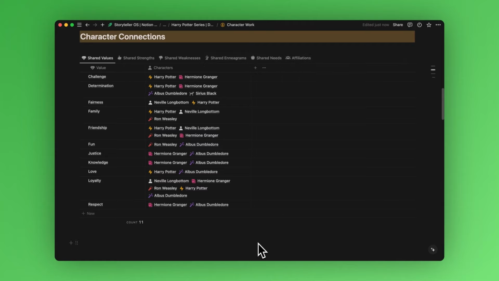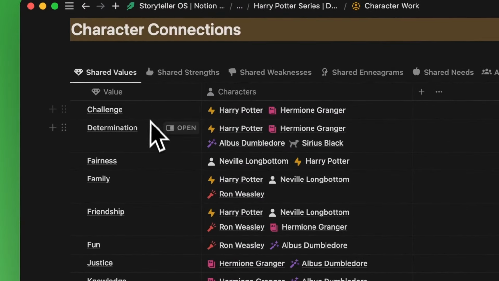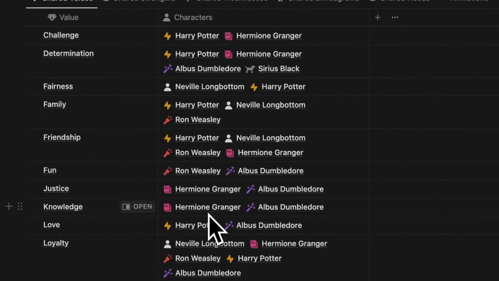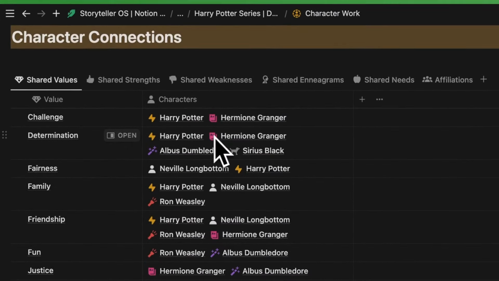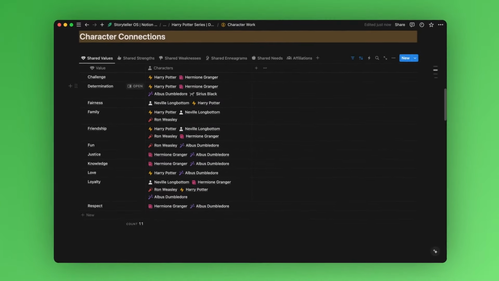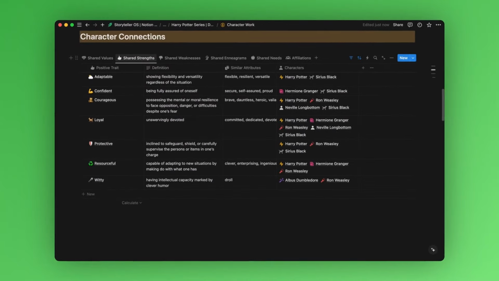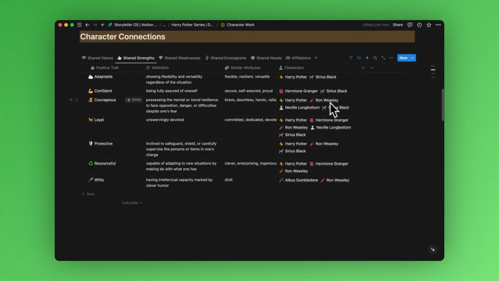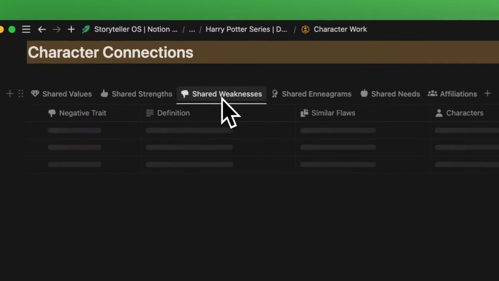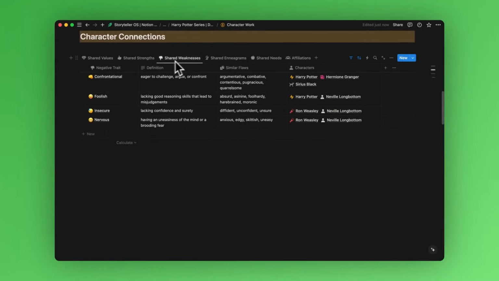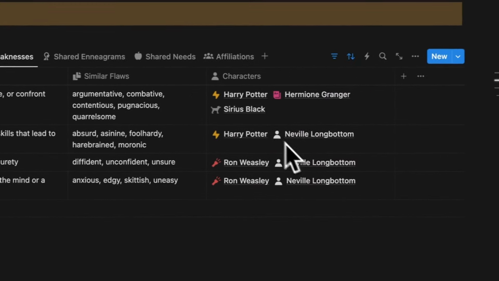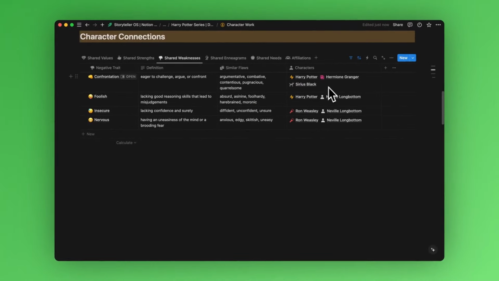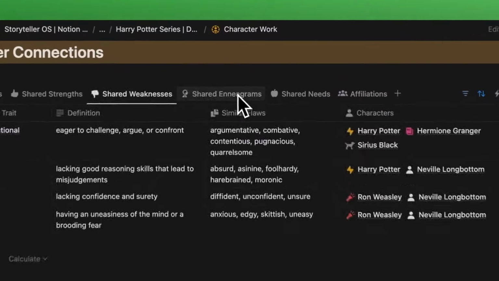This shared values view shows a list of values if multiple characters possess them. Discovering characters who have shared values can give you something for them to bond over or something to respect each other for. The shared strengths view shows a list of positive traits and if multiple characters possess them. Characters who have shared positive traits can be a great way for them to bond with each other in scenes. Sometimes people butt heads with people who remind them of themselves. This shared weaknesses view shows a list of negative character traits and if multiple characters possess them. Discovering characters who have shared negative traits can give you good opportunities for characters to run into conflict with each other.